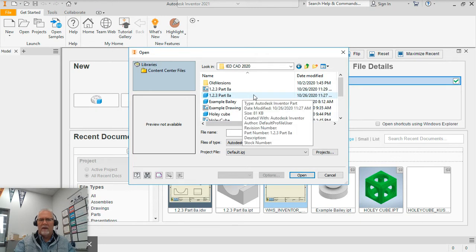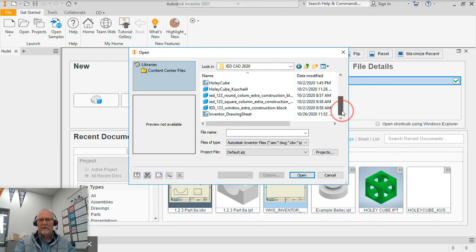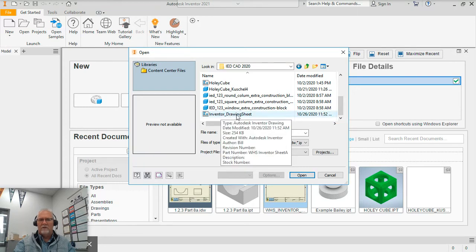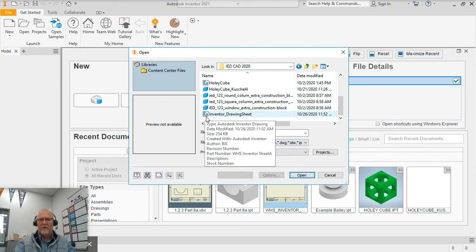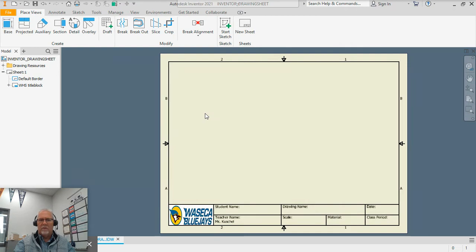If I go to that, what I'm looking for is a file that's called Inventor Drawing Sheet. What you'll see is this little icon. Notice it's a little bit different. The icon for a drawing sheet looks more like a mini version of a multi-view drawing. Your part files all look like this blue icon. I'm going to double click on this to open it. To know that you've got the right file, you'll notice that it says Waseca Blue Jays down in the very bottom left corner.